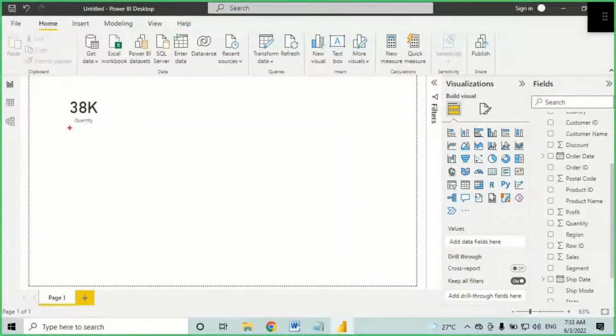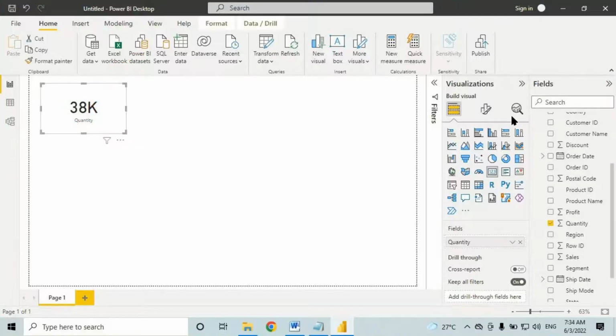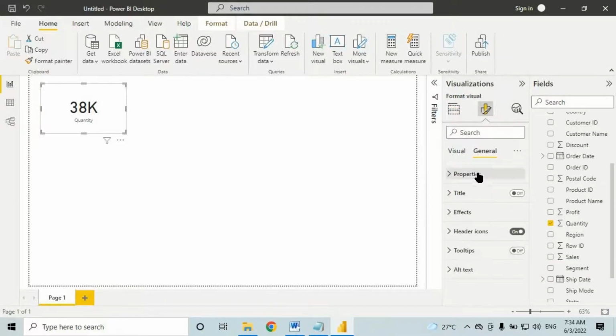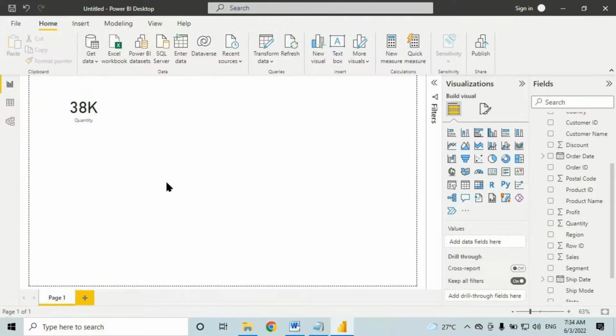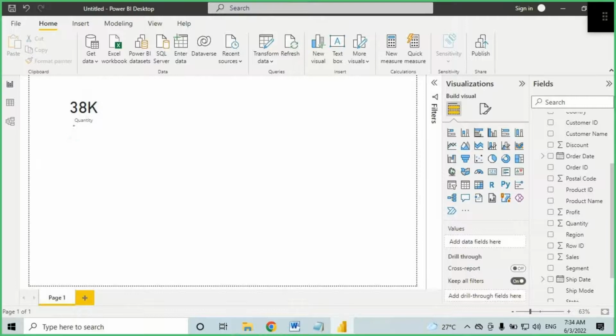Now when you look at the visual, it has a plain look. I'm not able to see the quantity text size properly. I want to make some changes to this visual, guys. To make the changes, select the visual. Where do you need to go now? Format. The second option is Format your visual. When I go to format your visual, you'll find some general formatting options and some visual-related formatting options. I want to increase this label size and reduce this number size. This number is too big, and I want to add a border to this visual. So let's make the changes.